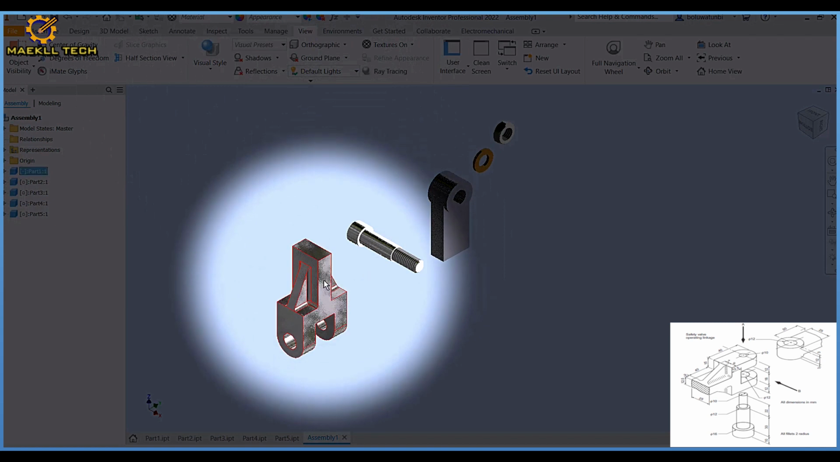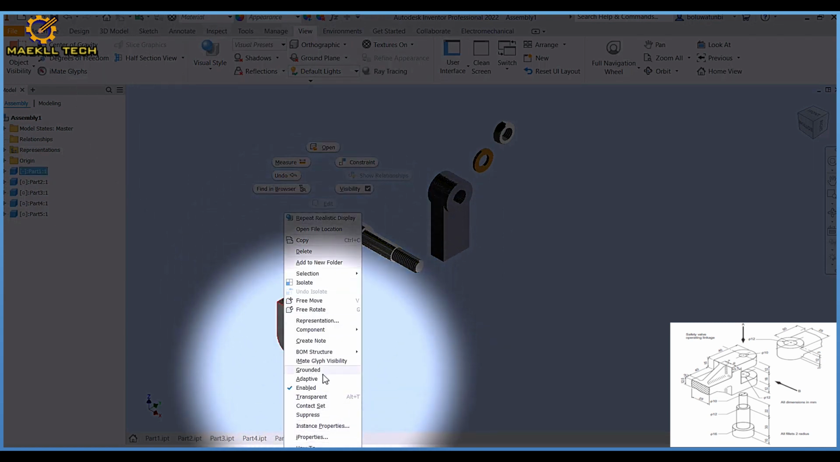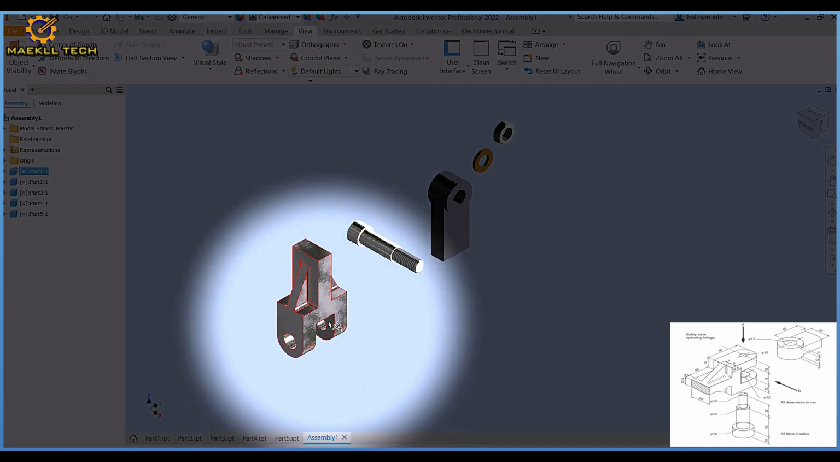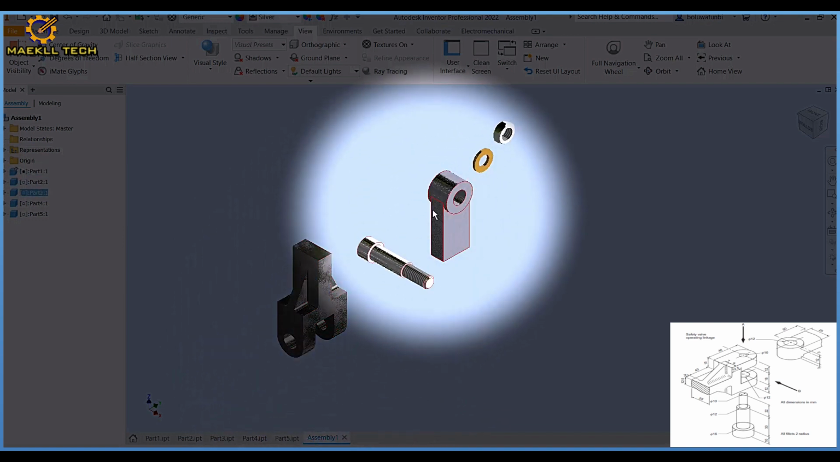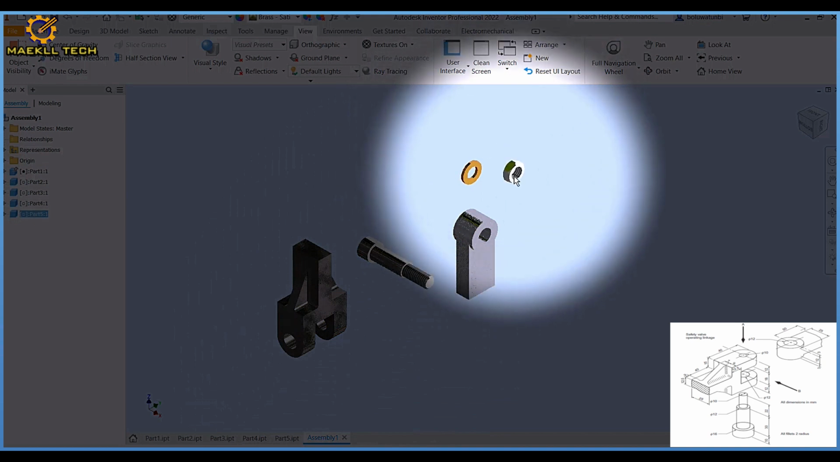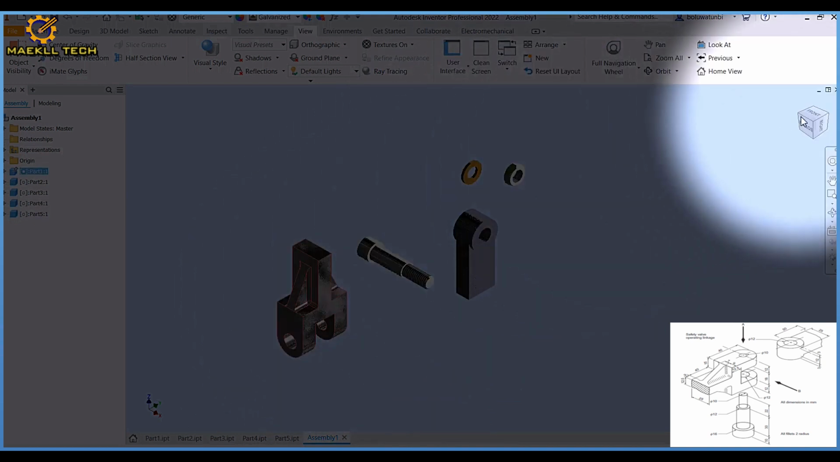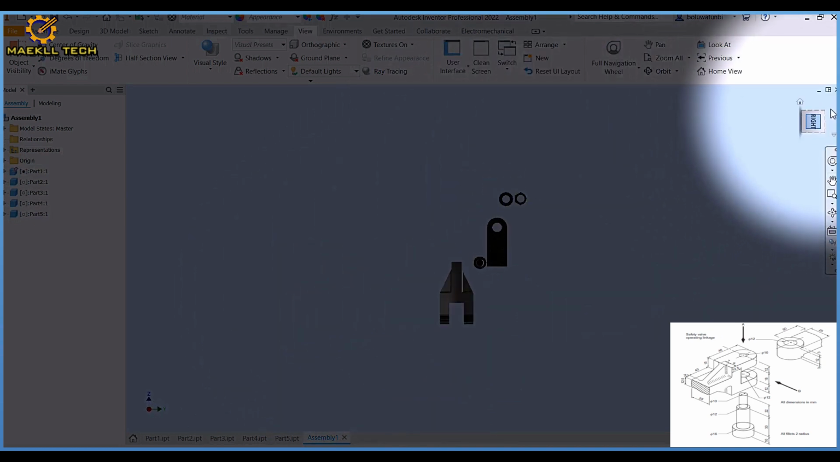Okay, so I'm going to ground this very one. I left click on this, then I press grounded. So I can move every other component aside from that first component here. Having it in that order, I'm going to sit it right like this.